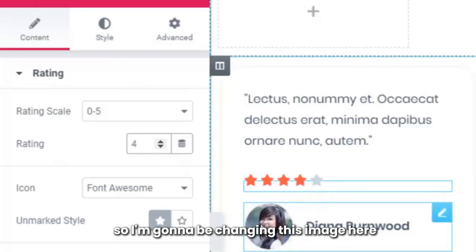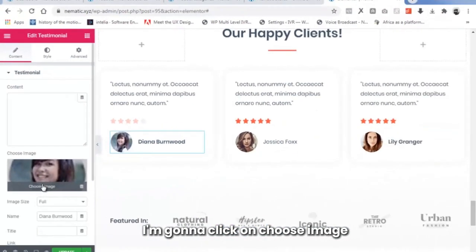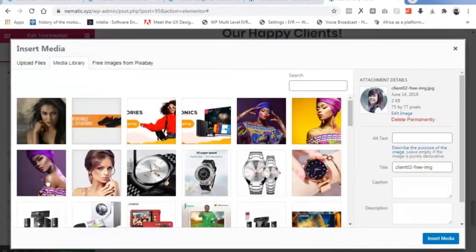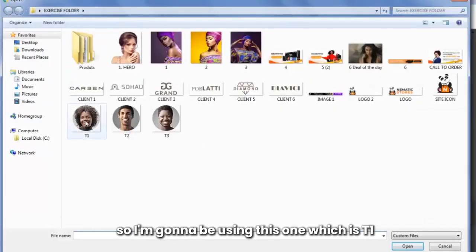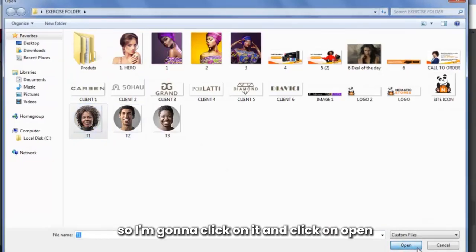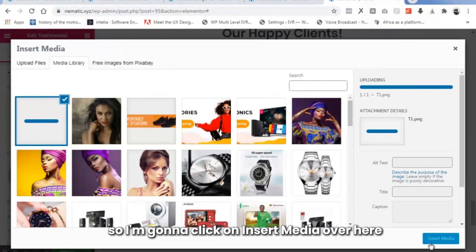So I'm going to be changing this image here. I'm going to click on this. Here I'm going to click on choose image. I'm going to head to upload files, then select files. I'm going to be using this one which says T1. I'm going to click on it and click on open. Then I'm going to click on insert media over here.